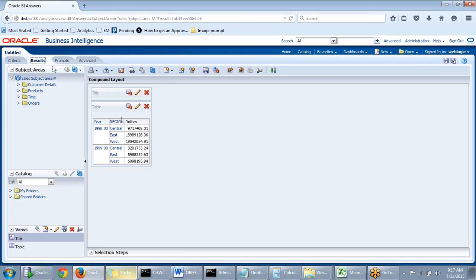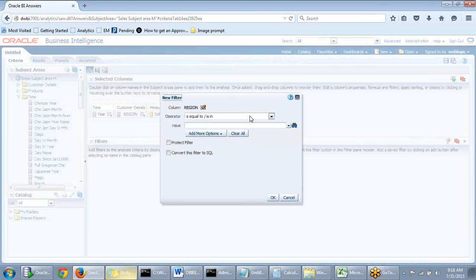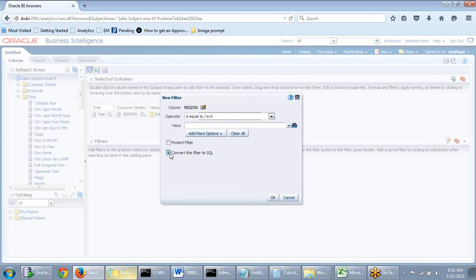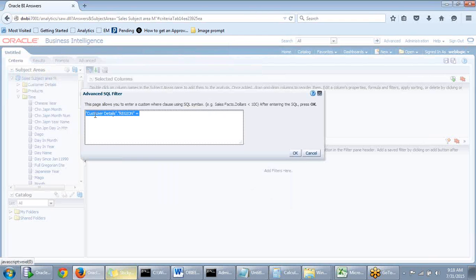And I just want to filter these particular regions. Okay, click on this region, click on this filter, and here I want to provide some SQL value. Let me put it like this, is equal to ECM. See here, this is how we can generate an SQL value. Customer details dot region equal to, we need to provide some value to it. Okay, but we need to provide the entire logical query if we want to provide any SQL over there.